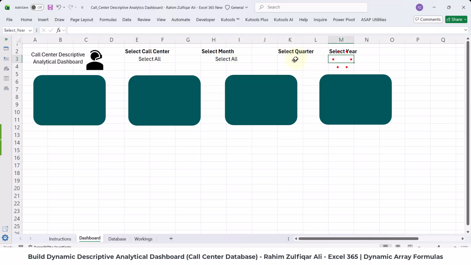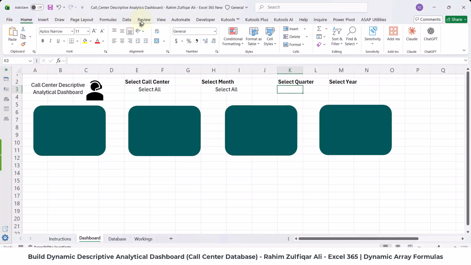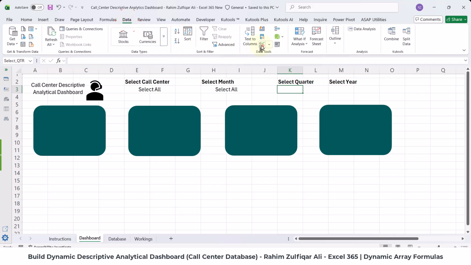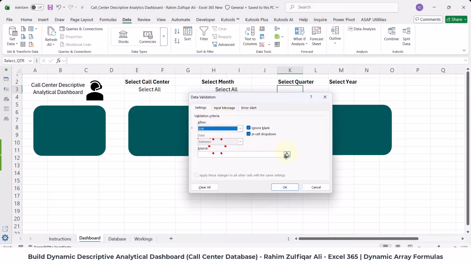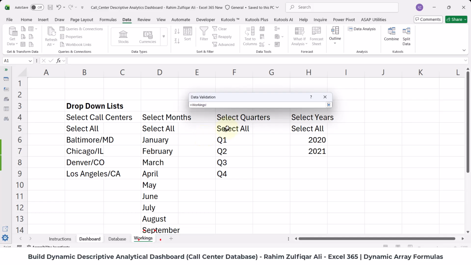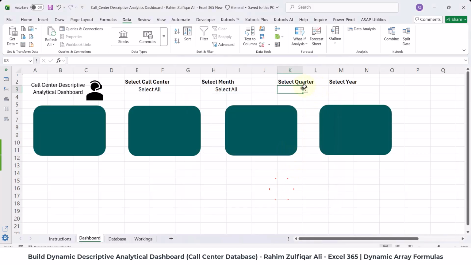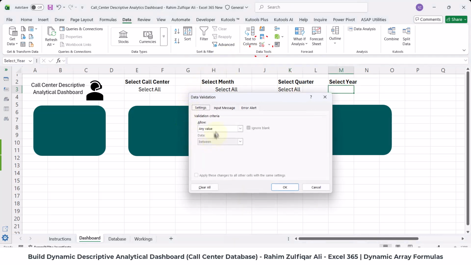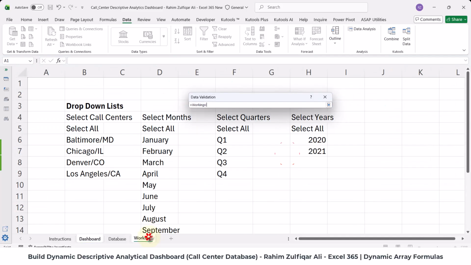Let's connect these lists as drop downs in the dashboard sheet. So now you know how to do it. We need to create a drop down list, right? Let's save the file first. Okay, so data validation, list, and go to Workings, select the first cell, put the hash sign, click OK. Now we have the quarters here, and now for the year, drop down list, source equals to, go to the working sheet, select the first cell, hash sign.